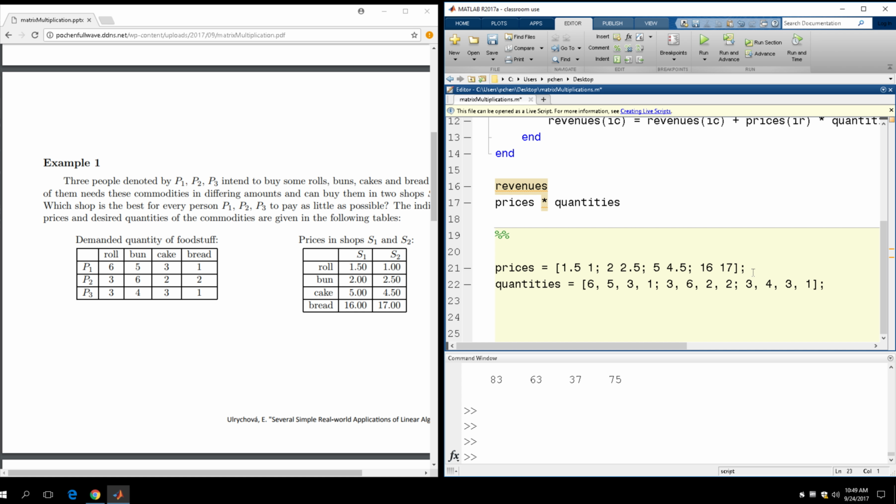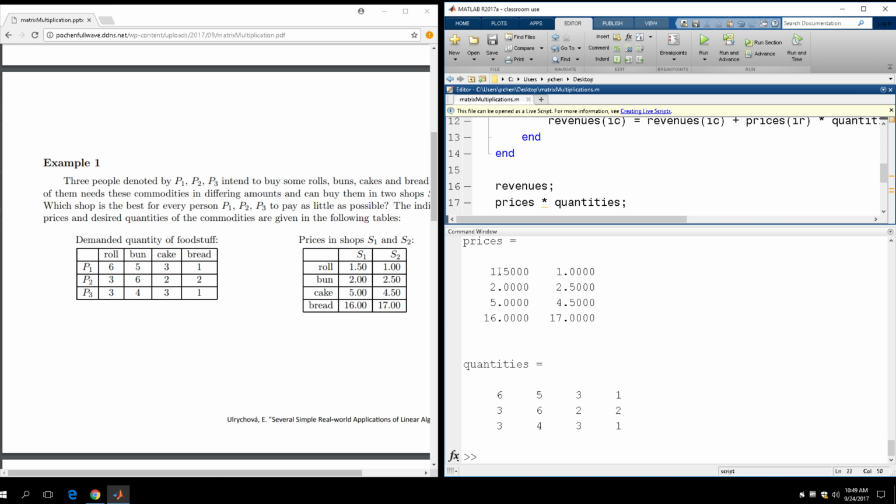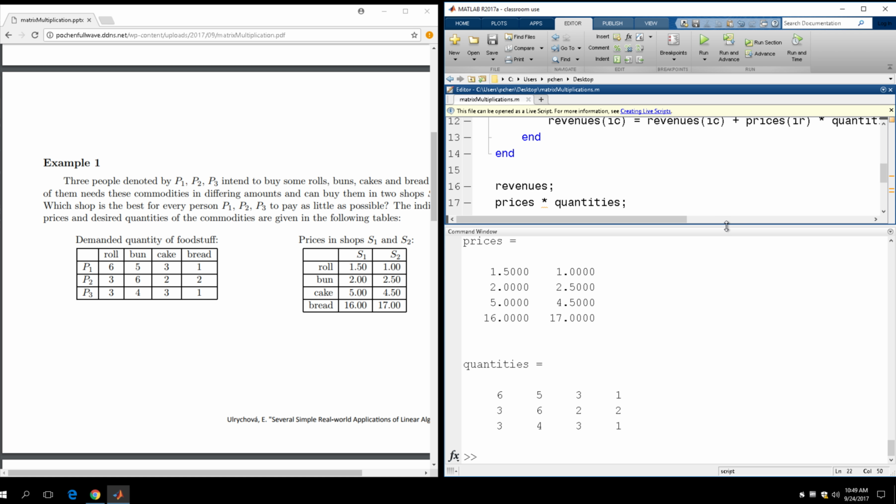So if we just want to run this code, let's suppress all the output here, but show the matrices here. Right. And then let's make sure that our input is indeed correct. So it's 1.5, 2, 5, 16, right? And then it's 1, 2.5, 4.5, 17, right? And then the quantities is 6, 5, 3, 1, 3, 6, 2, 2, and 3, 4, 3, 1, right? So it looks like we have entered the numbers correctly.